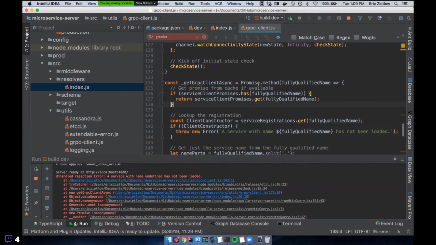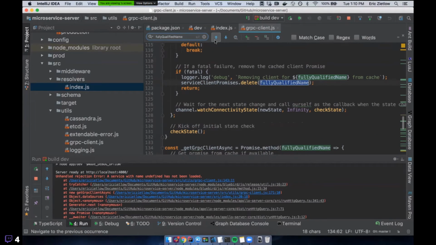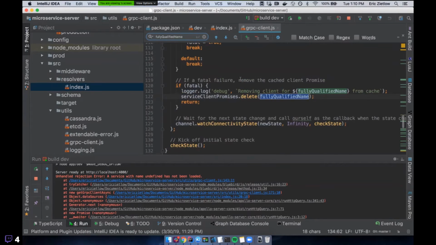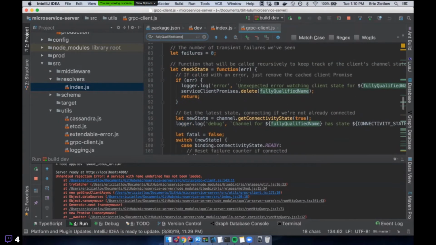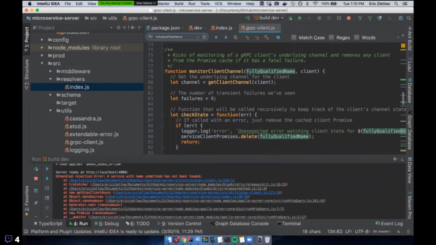Is fully qualified name used anywhere above that? Above that in this file, physically above it? Let's search up. Yes, it is. And is that a promise too? Probably, maybe. Let's see. No, it's a function. It monitors the gRPC client's underlying channel, or removes any client from the promise cache if it has a fatal failure.